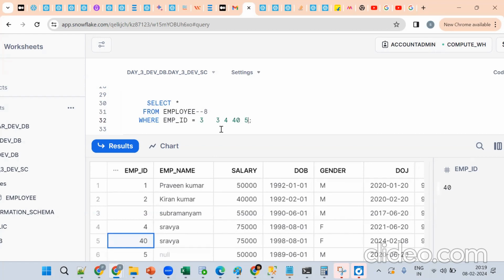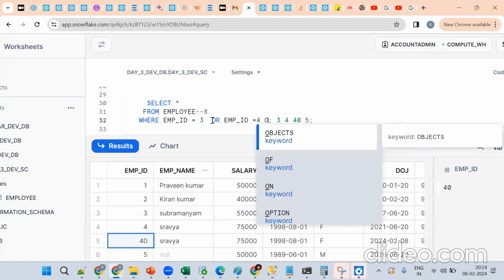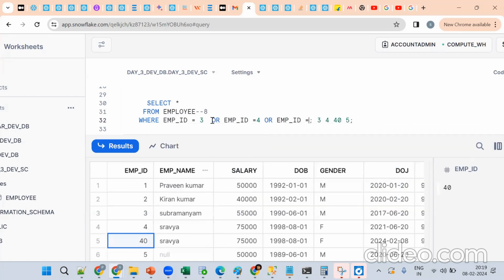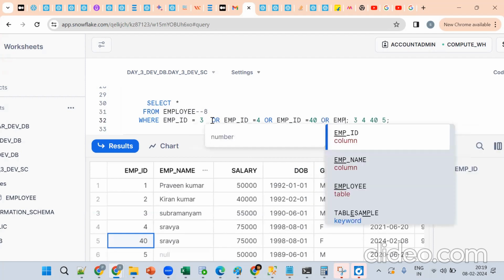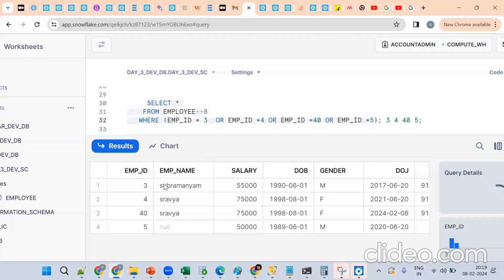How to get these values? I want to fetch only employee ID 3, only employee ID 4, only employee ID 40, so four records. So see, 3 or 4 or 5: employee ID equals 3 or employee ID equals 4 or employee ID equals 40 or employee ID equals 5. We should put the bracket open and bracket close, so this is one condition. It will give 3, 4, 40, 5. This is fine, no issues.